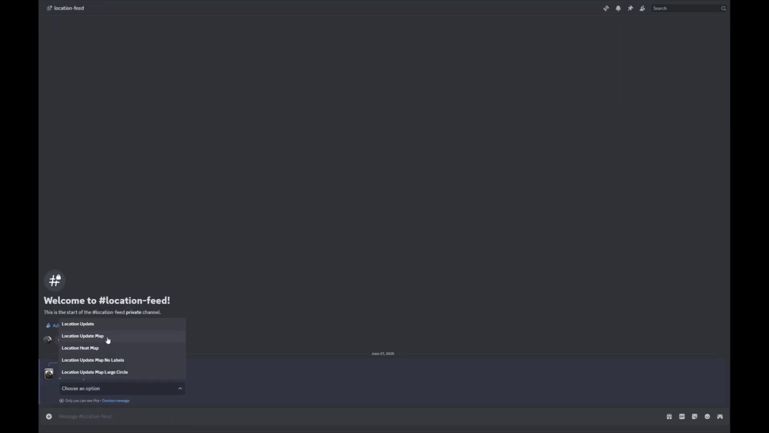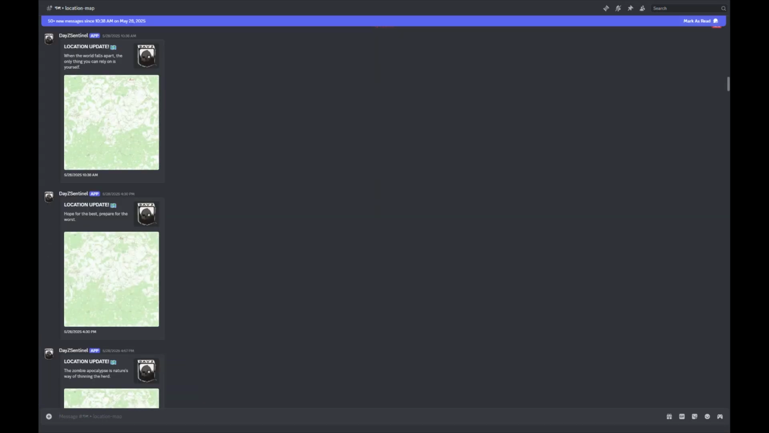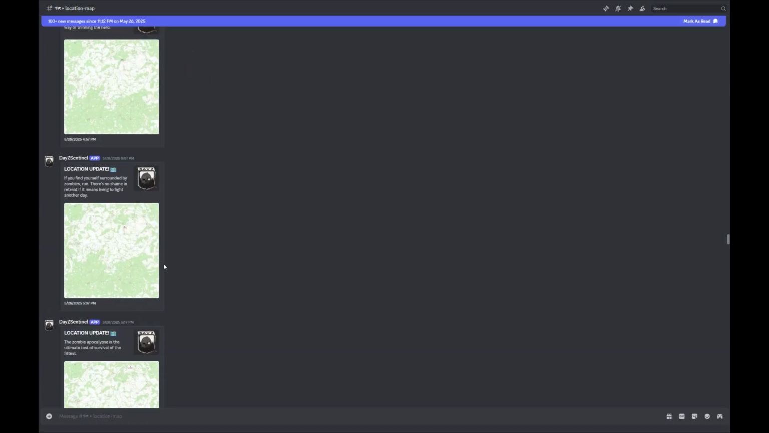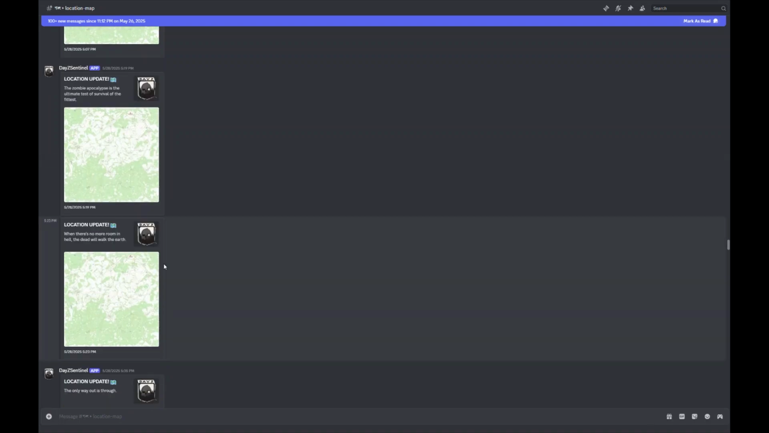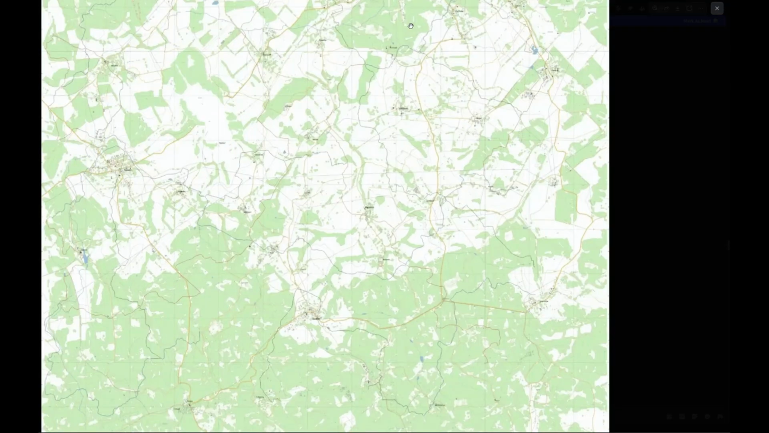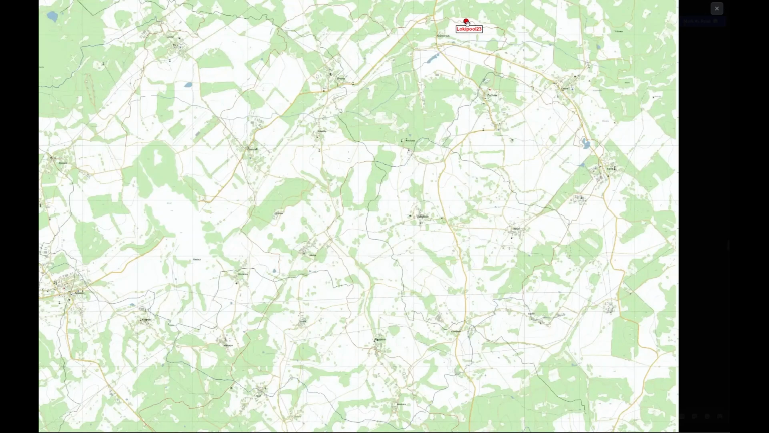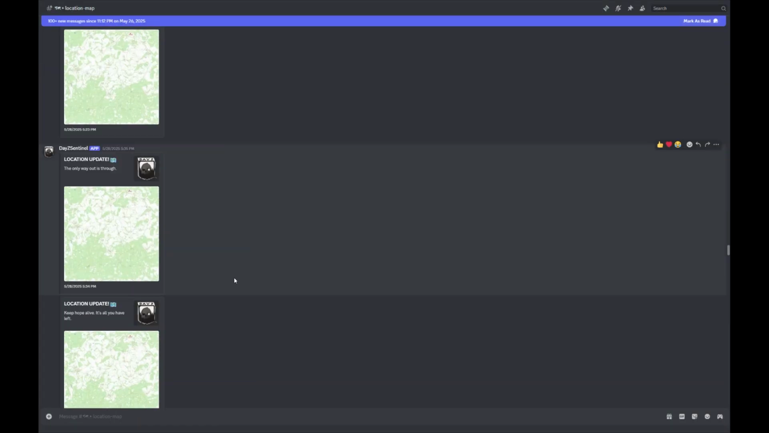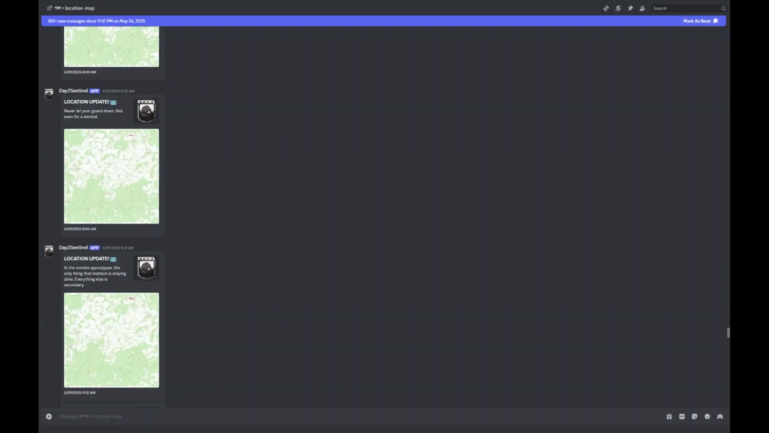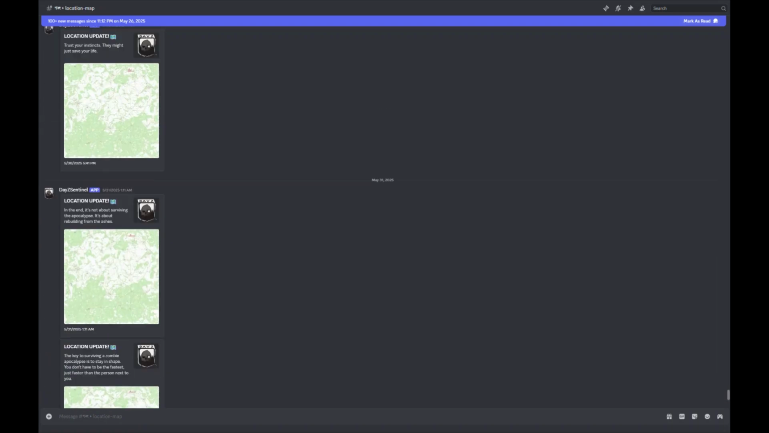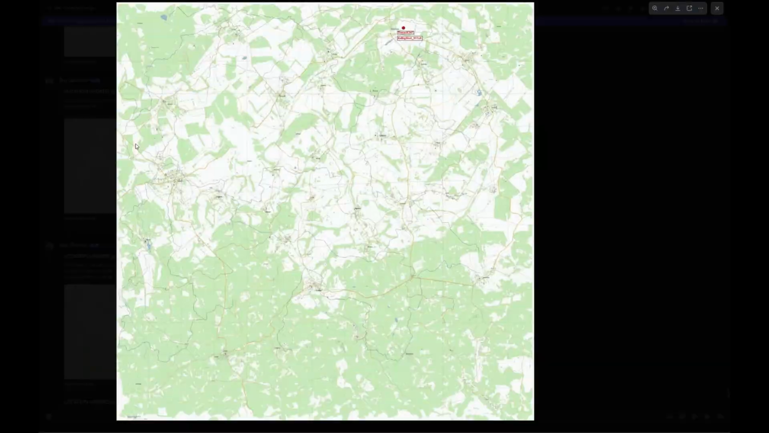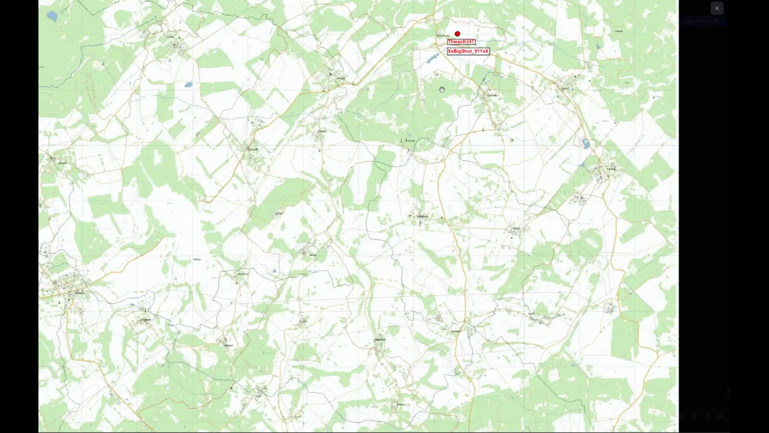The location update map gives you the ability to display those gamer tags without the link, but every time there's a location update, you get a quick map with the location of the player. Let me see if I can find. There we go. We have another one. Here's another one with a couple of people hanging out around this area.